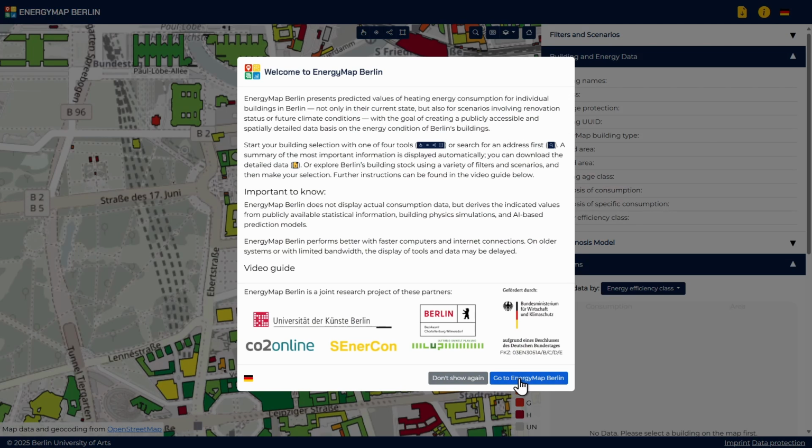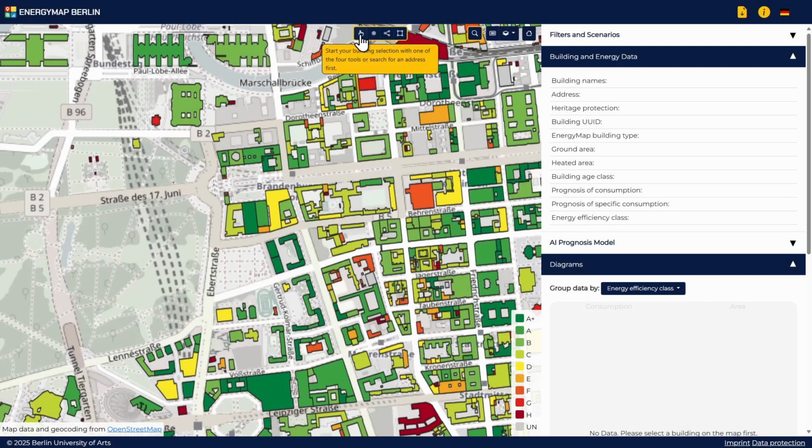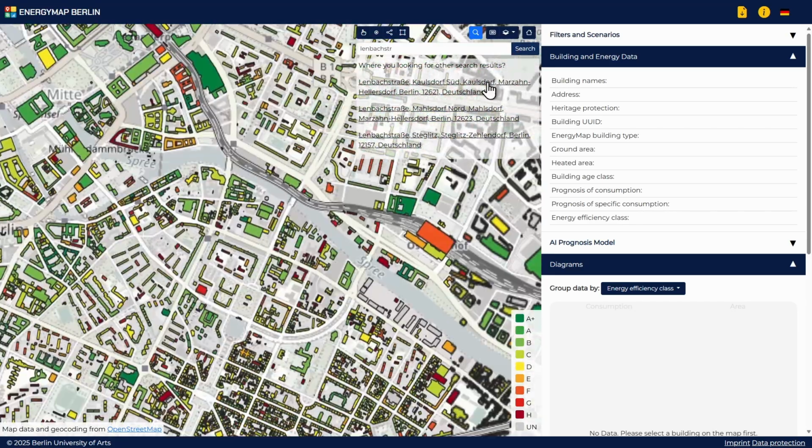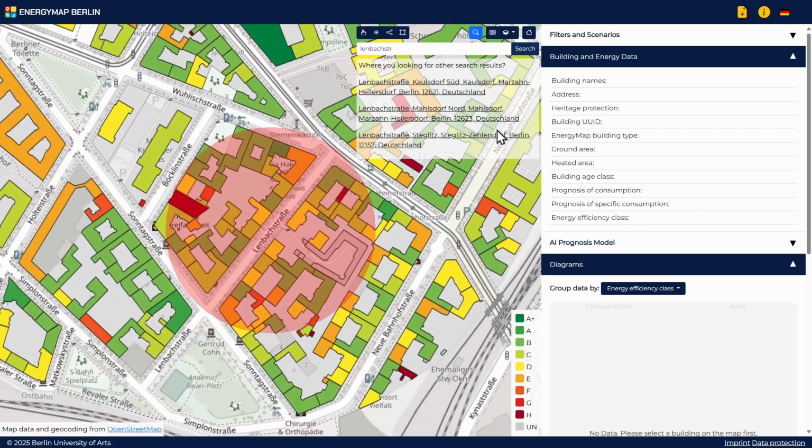You can begin your data query either with one of the four selection tools or by using the address search. If you choose the address search, you can enter a search term in the input field and confirm it with the search button. If multiple results are found, you can select alternatives via the displayed links, and the map will center on the selected target. Now choose one of the selection tools.